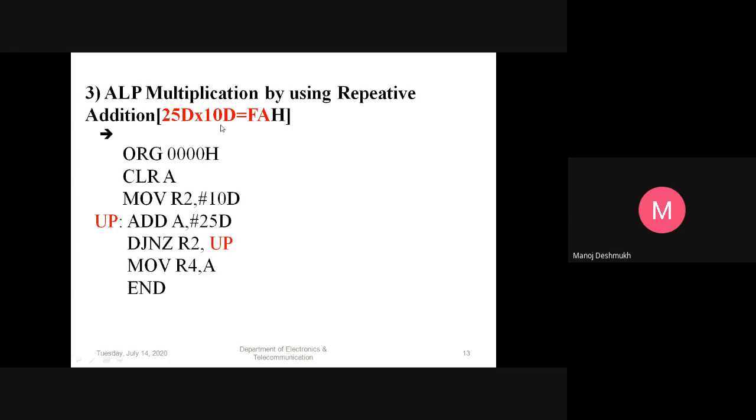And instead of using the direct multiplication, that is MUL, you can go with another method, that is repetitive addition. When we want to multiply 25 with 10 using MUL, you have to take two registers. One operand is loaded in the first register. Suppose here 25 is loaded in A and 10 is loaded in B. So MUL AB, and after execution of MUL AB you get the result.